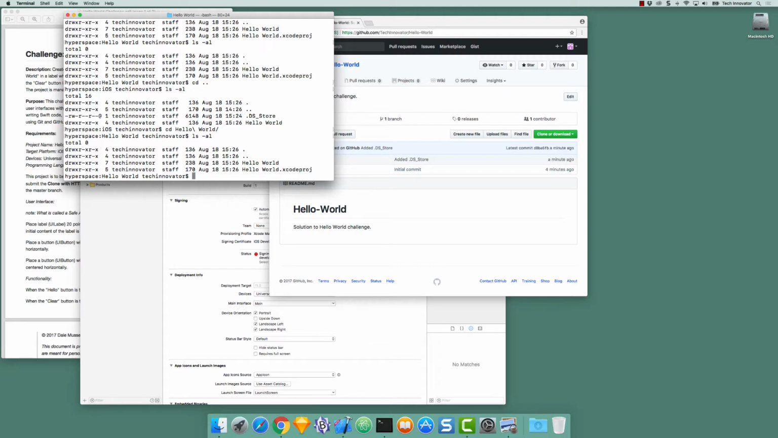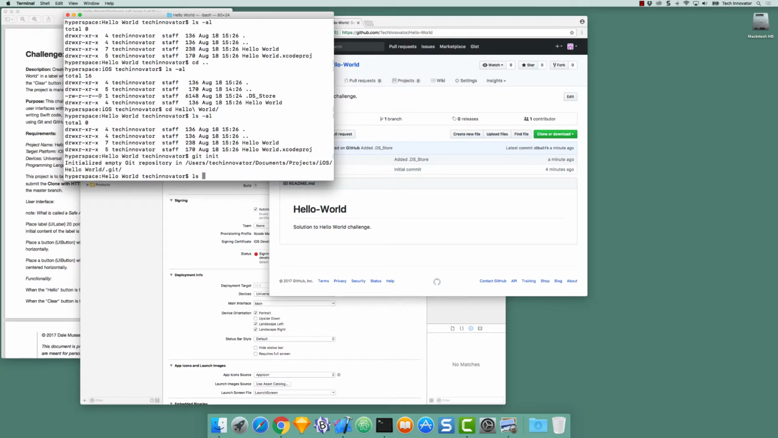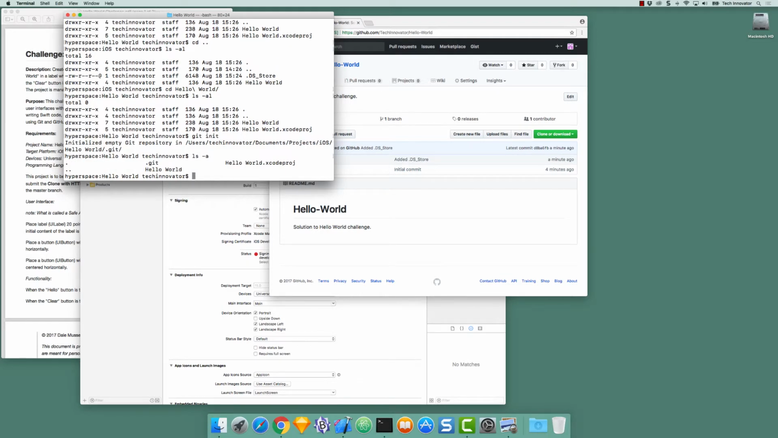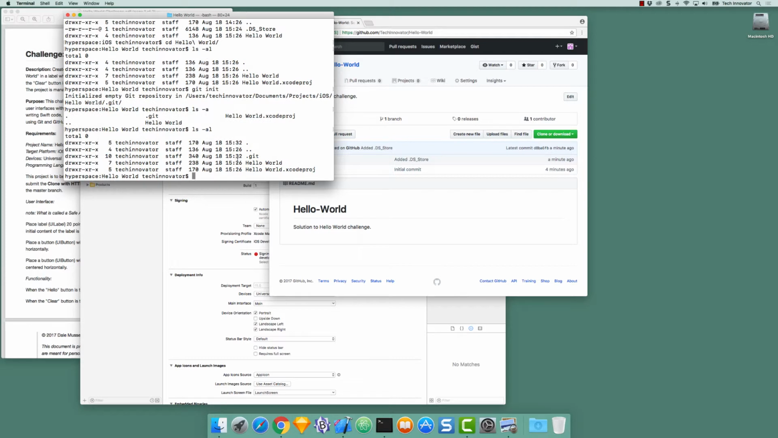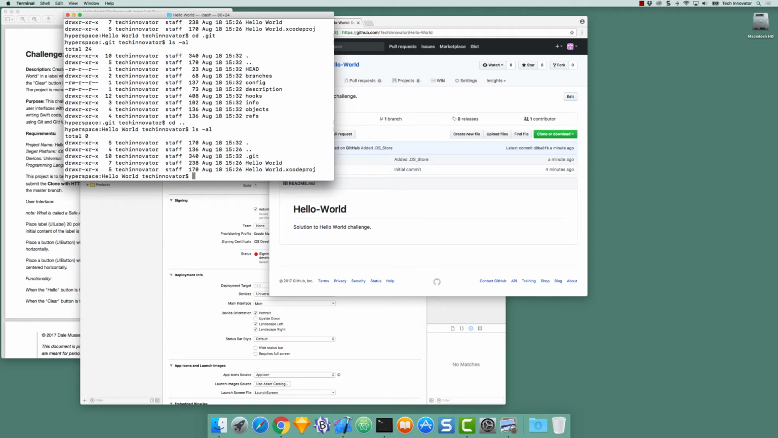There is currently no .git file in this directory, so I'm going to run git init. The moment I do that, a .git directory is created. Let me do an ls -al. And this .git directory contains all of the tracking information that Git uses. So now this is under Git management. Exactly. So now we actually need to add all of our files and actually commit them to our local repository.